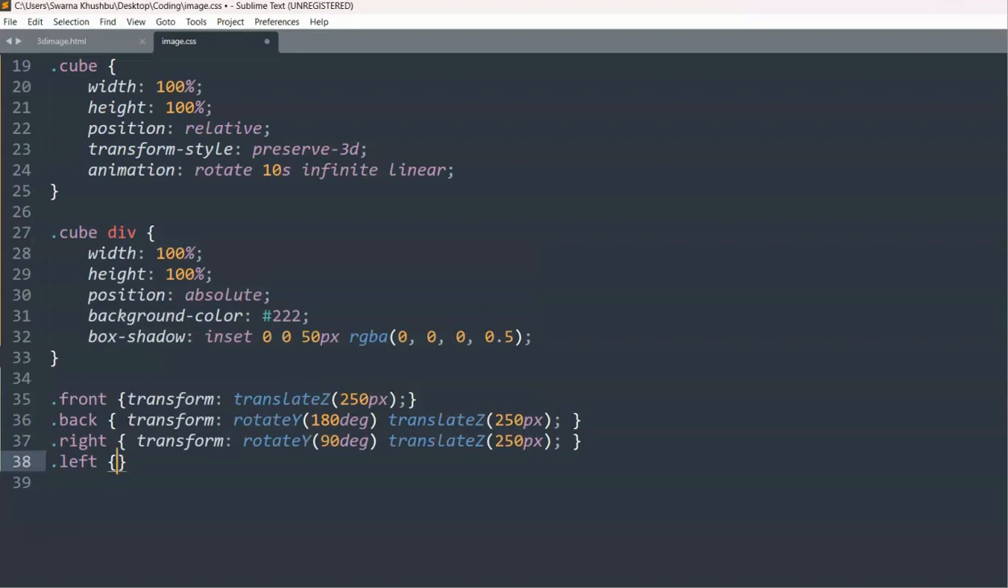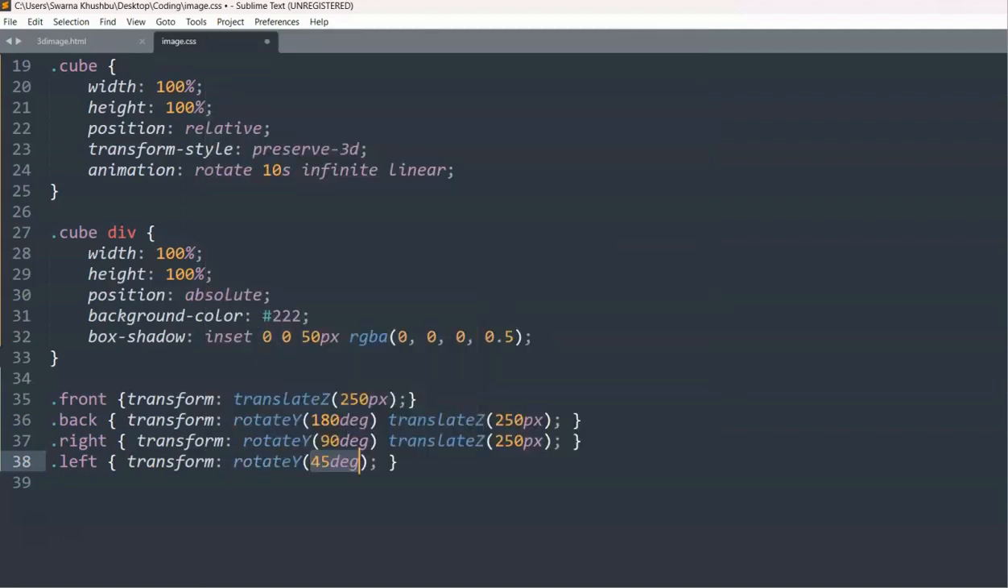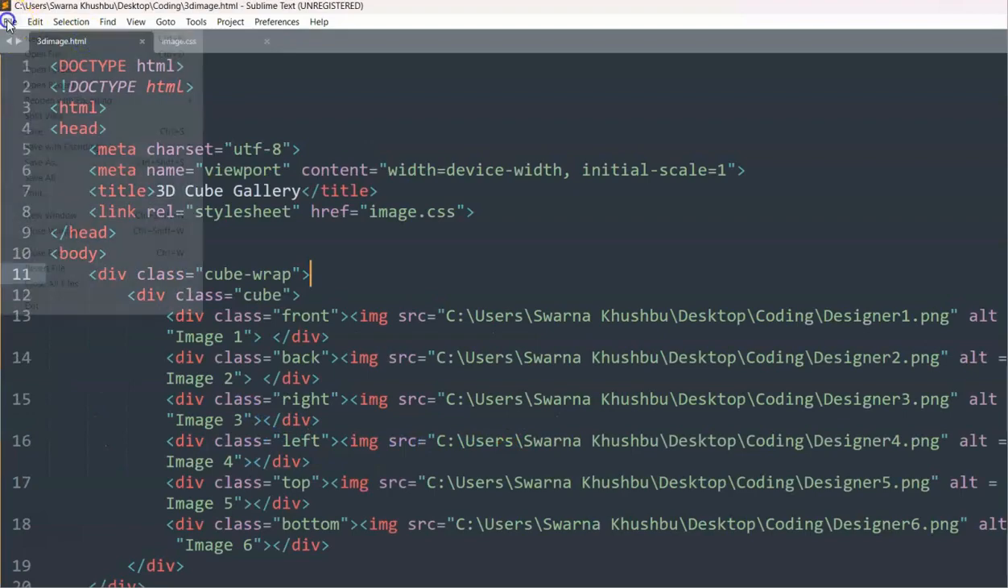Now next we go for left. Again in the left we have to take the rotate y, and it should be like minus. So let's do something, I'll do here minus 90-degree. Then we'll check out how it is looking and understand what changes we need to do, or whether it's going right or not. So these things we did fine. Now let's go ahead and save this and check it in our web page.